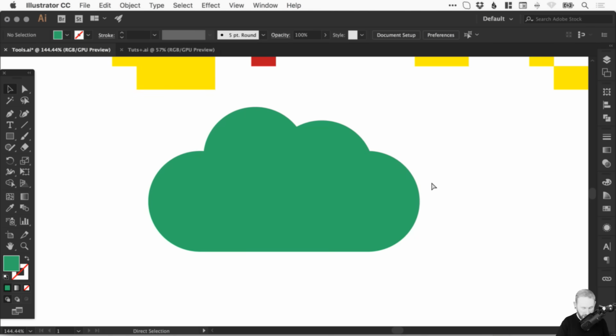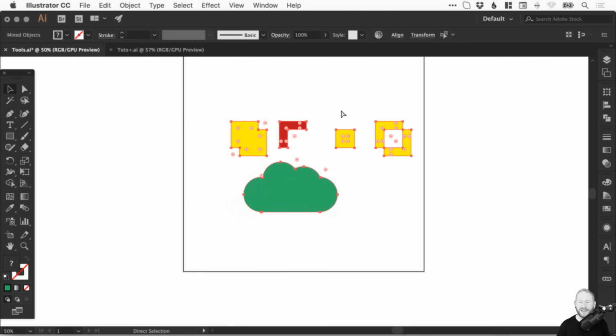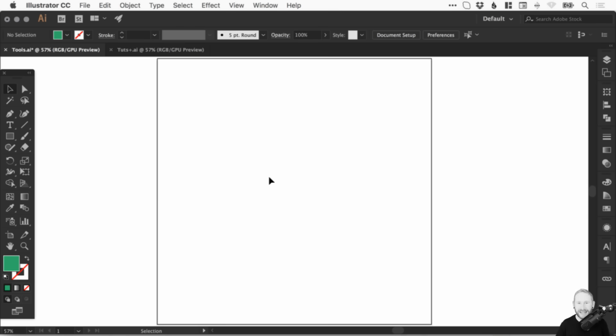So that's just a really, really quick example. Okay, I love those tools. They are fantastic, but let's move on.